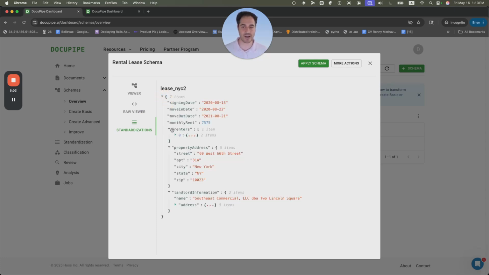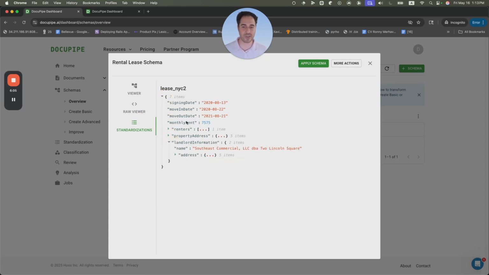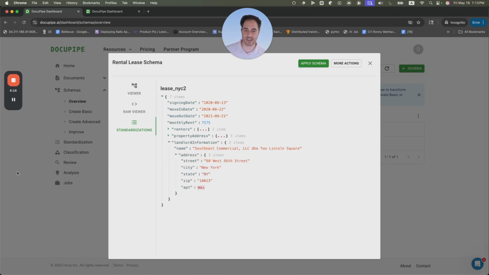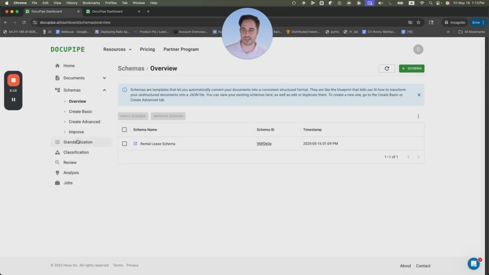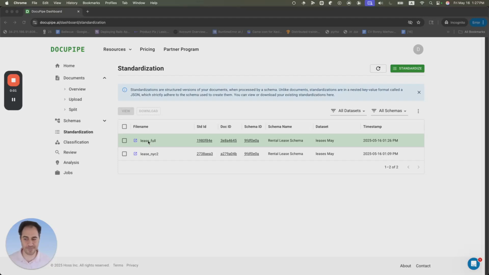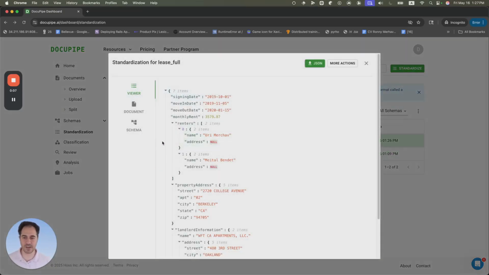And if you want to take a look at what that looks like, let's look at our New York rent agreement. The monthly amount is indeed a whopping $7,500. You can look at the property address and stuff like that. You can look at the other standardization that we have here. Oh, it's still processing the other one. Okay, and now it's done. So we have both our documents standardized. And let's take a look at the other standardization.